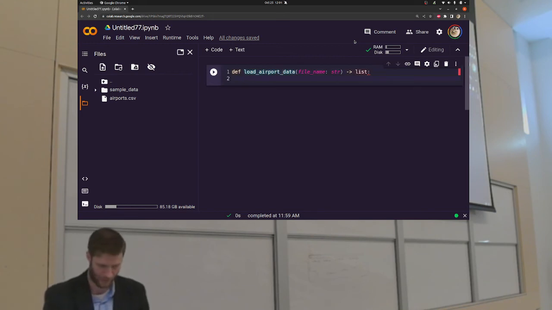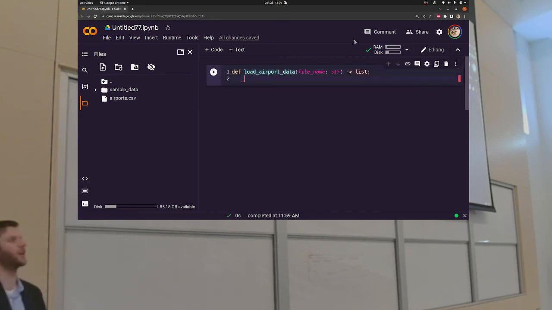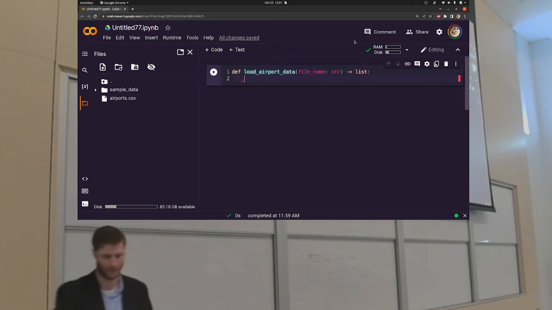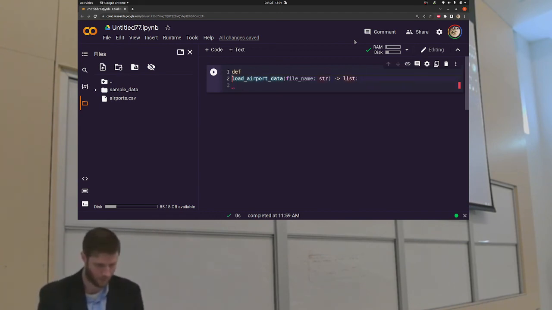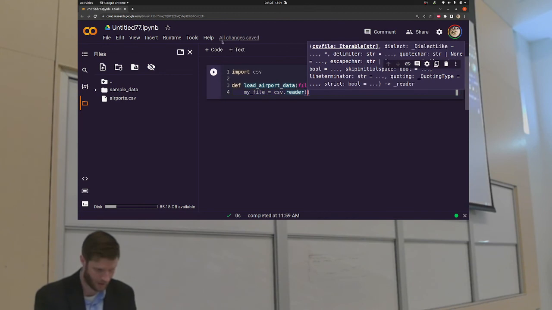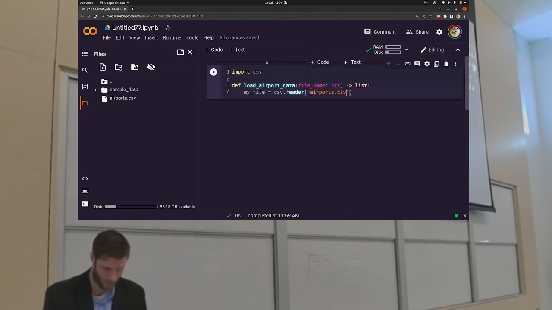Load airport data. So the idea here is I can call this function and give the function the file name, and then it will go and load up that data and return it in a list. So first I know I need to import CSV. Okay. So I will say my reader, airports.csv. Oops, I'm doing this wrong. Airport and then open airport CSV in read mode.